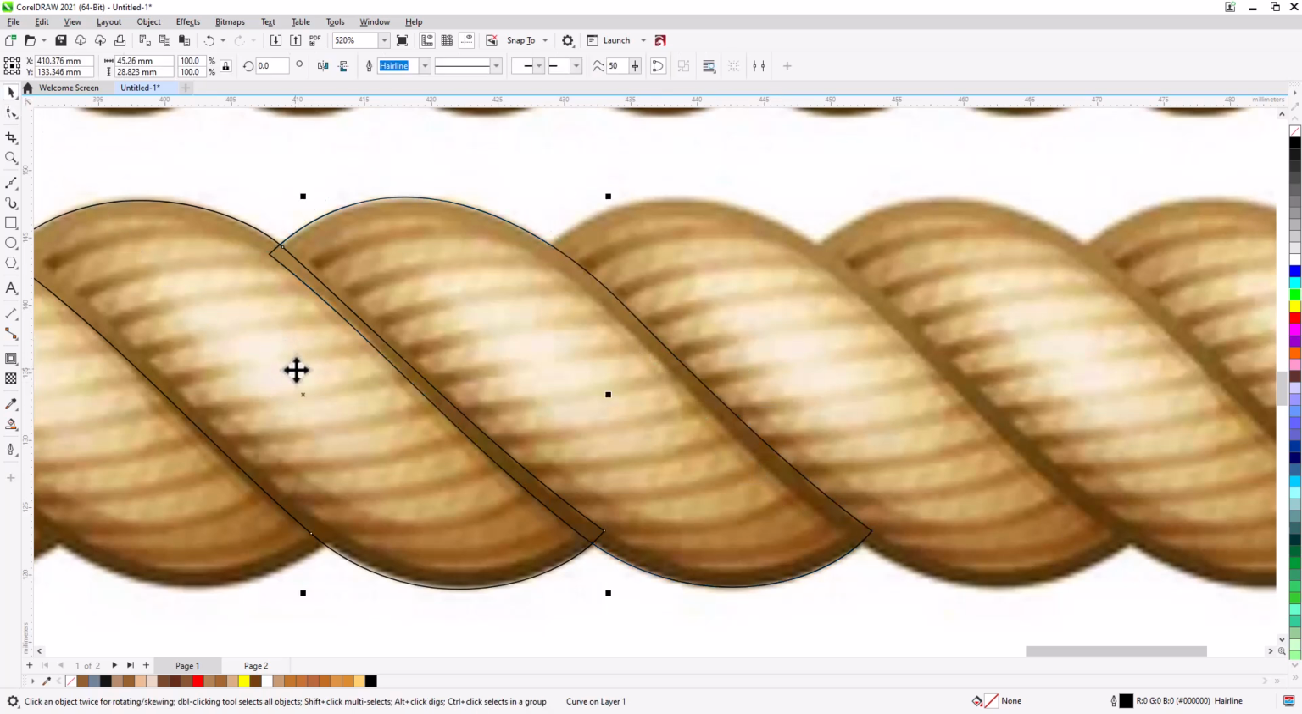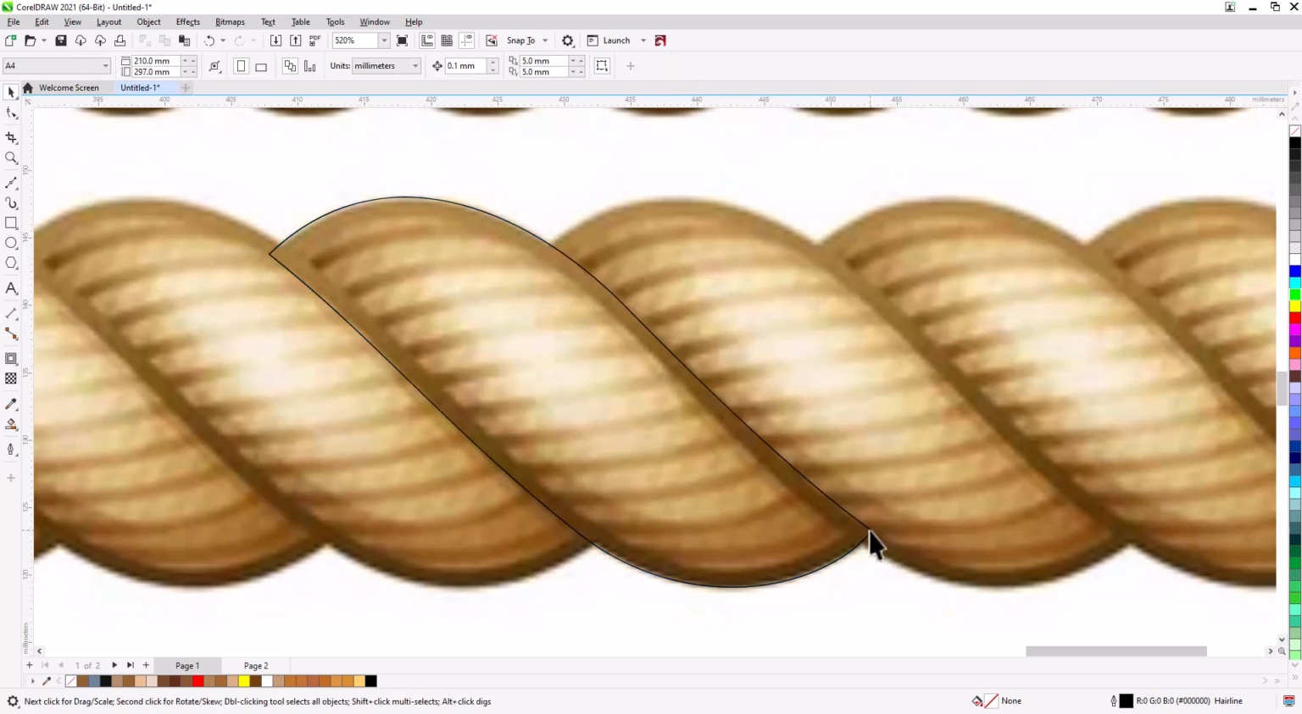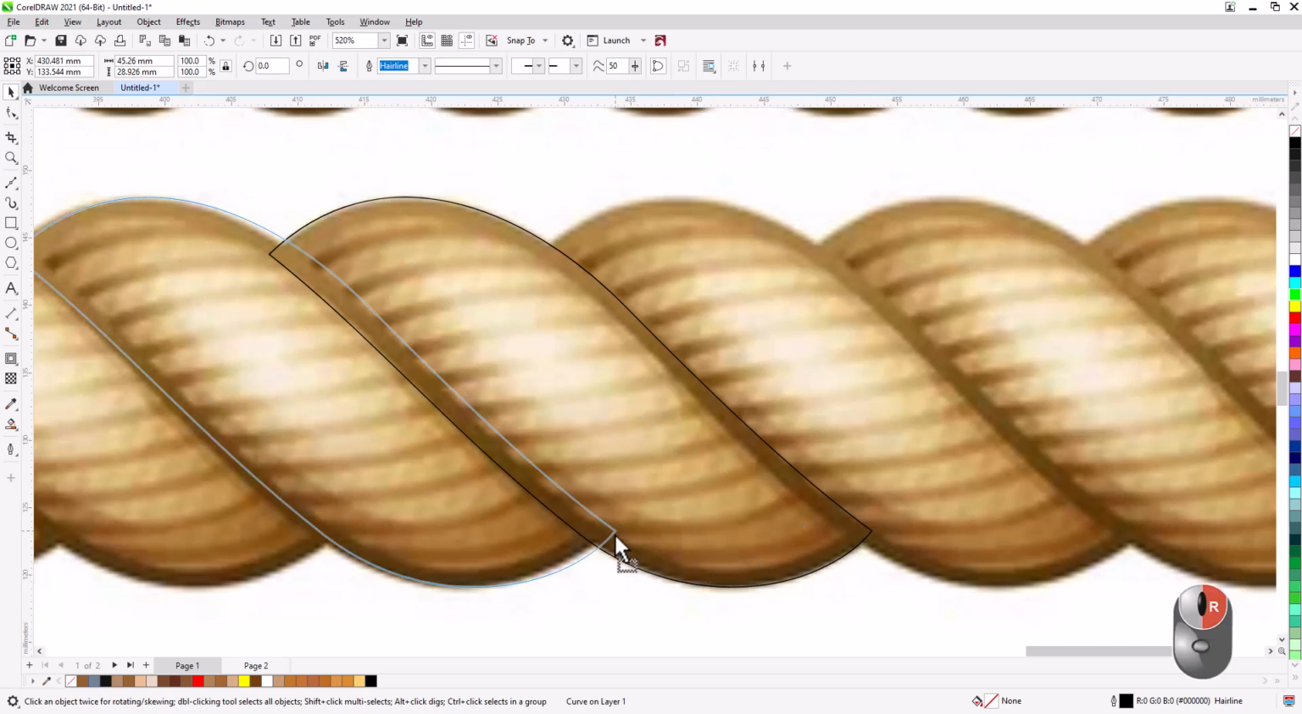Select the Pick tool and drag while holding the right mouse button. Release, copy here. Check if everything is okay. Delete the copy.